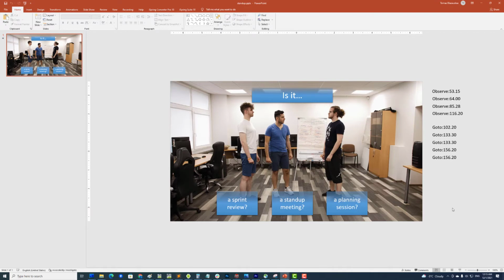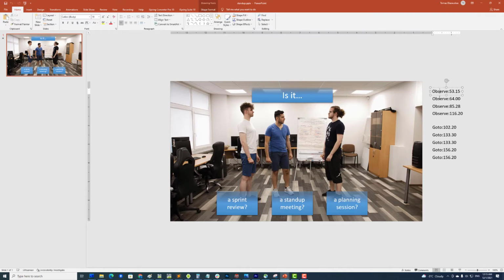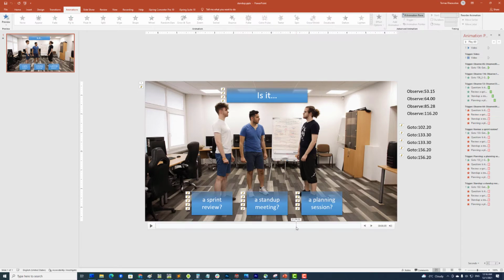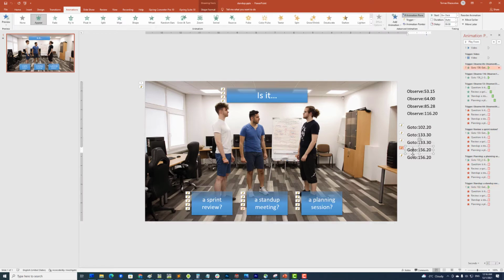Here we have two keywords. Observe. So, evil eye will not only observe HTML code, but it will also observe video. And at some specific time point, it will click this object. And these objects are related to animations. Also, we have buttons. When we click buttons, we need to go to some specific timeline. So what we do, we activate these go-to statements.